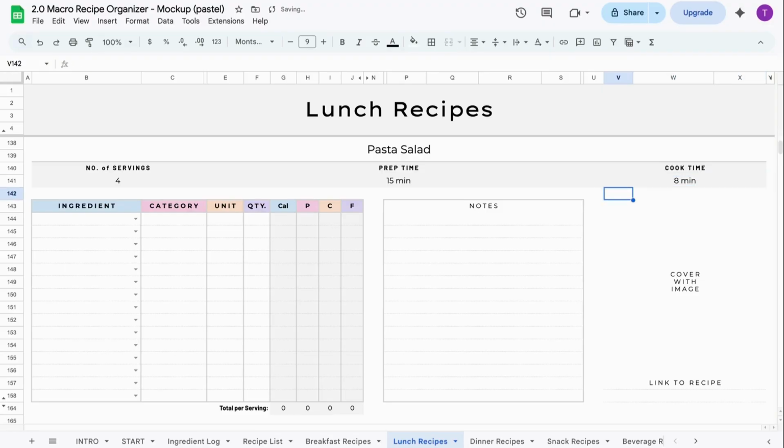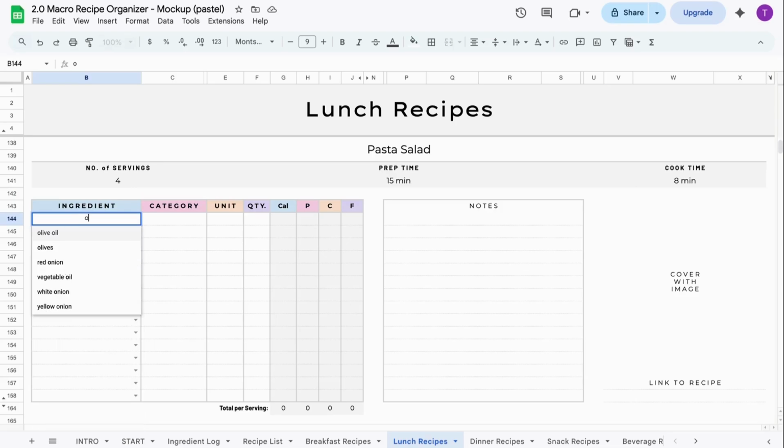The number of servings input is super important so that the sheet can calculate macro values, so be sure you have a number there. Next, list out your ingredients. The category and units will automatically populate based on what you input on the ingredient log tab.